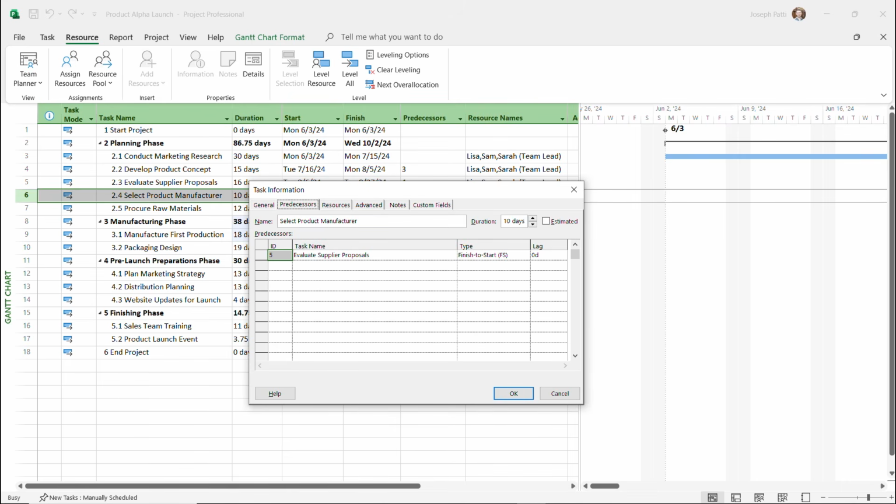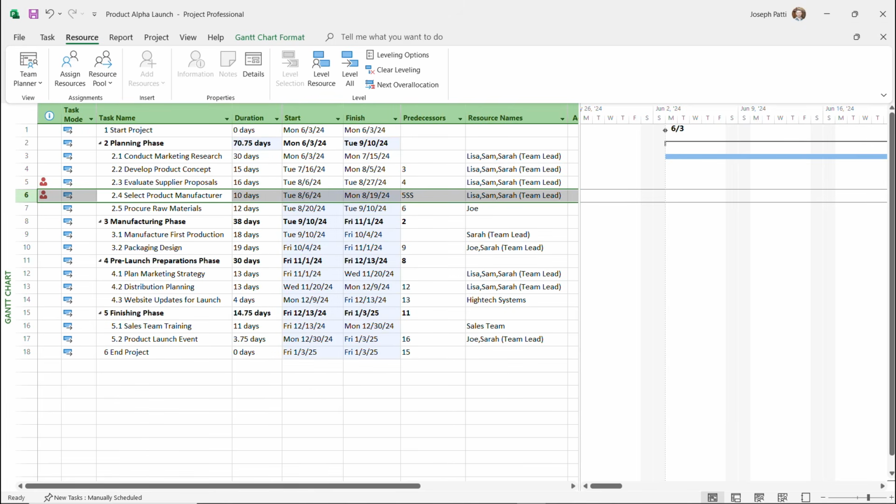And in the predecessors tab, you're going to see that we have a finish to start relationship. I'm then going to change it to a start to start relationship. You'll see all the other different types as well. Start to start, finish to finish, start to finish, or even none. But the start to start means that these are going to start at the same time. And when I click OK, look at that.